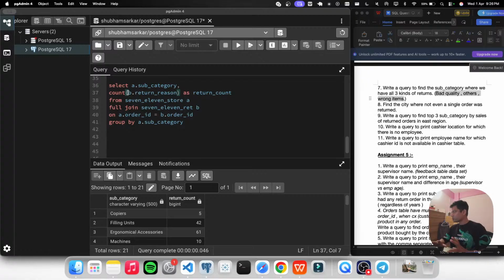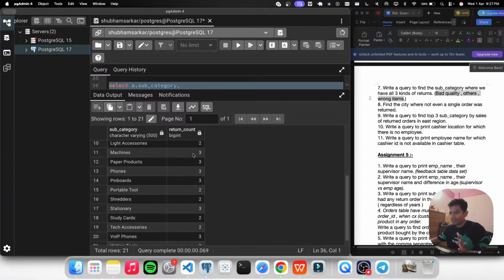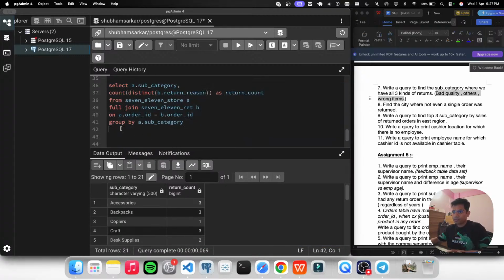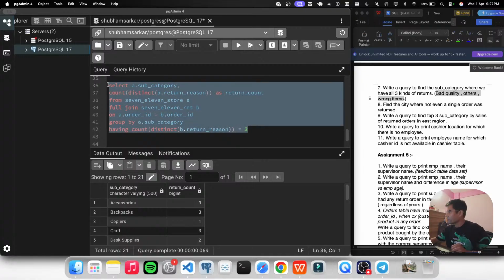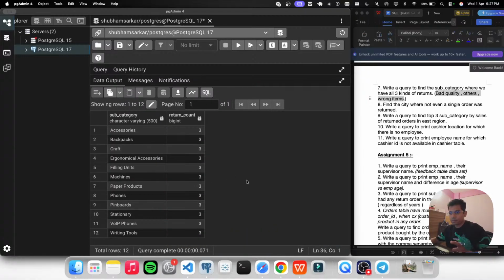But do we need all those things? We need to take care of only these three return reasons. So let's write distinct with this and see whether we receive any output here. These are the distinct part, and simply we will say having this equal to 3, because these are three return reasons, right? Once we execute it, these are the subcategories having all these three return reasons, right?